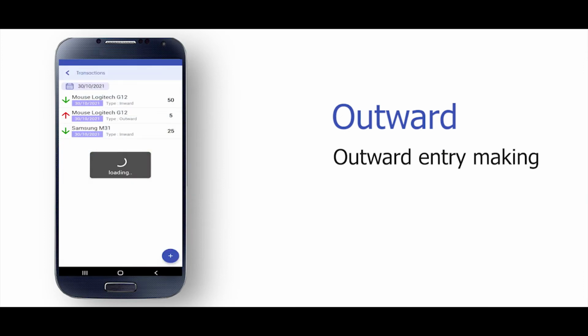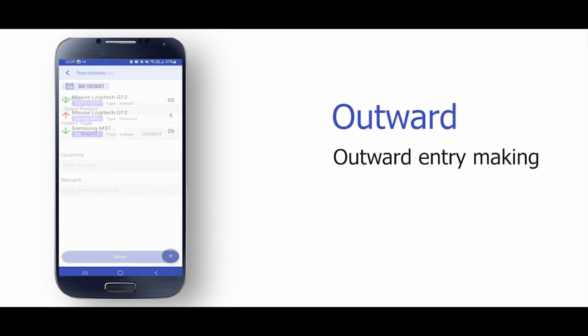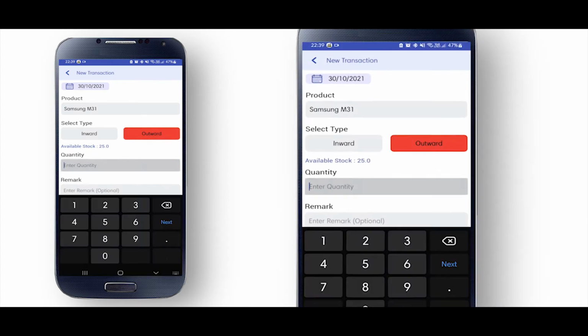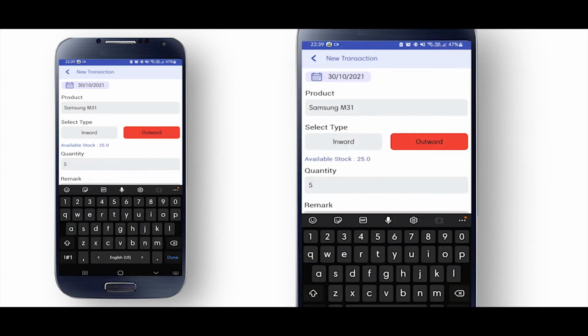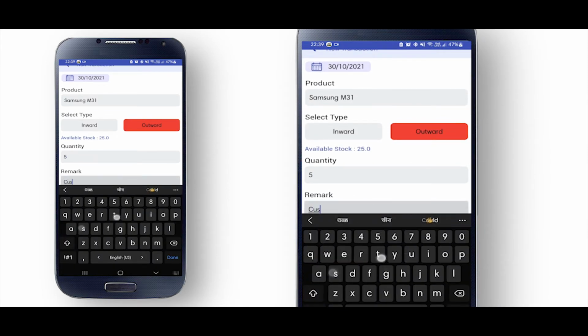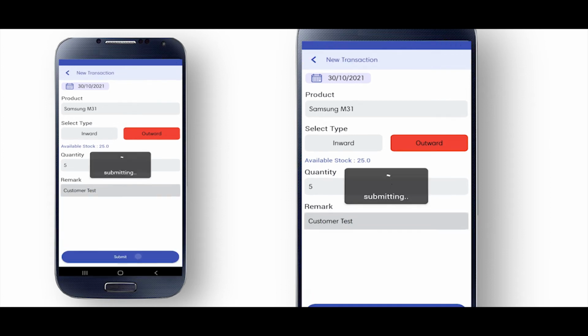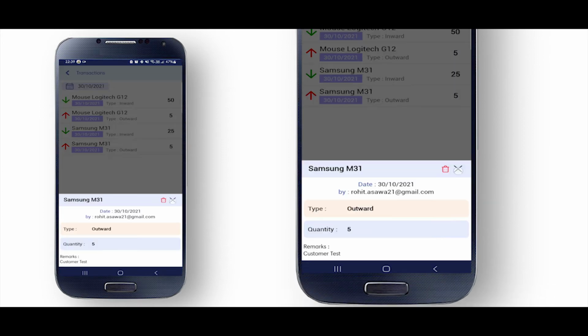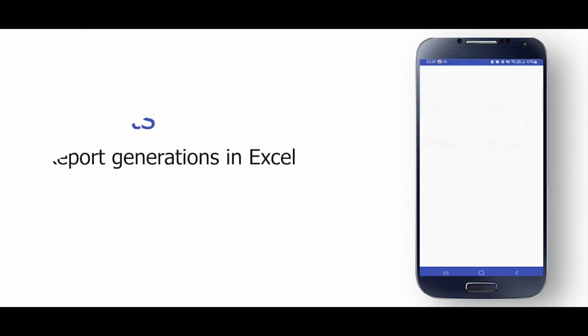Now, let's make an outward entry. Stock gets updated after making transaction. This way, management of stock is now made more easy and better. If staff makes any out entry, admin app gets notification, and if it happens by mistake, only admin can delete transaction. The most important part of app is report generation.